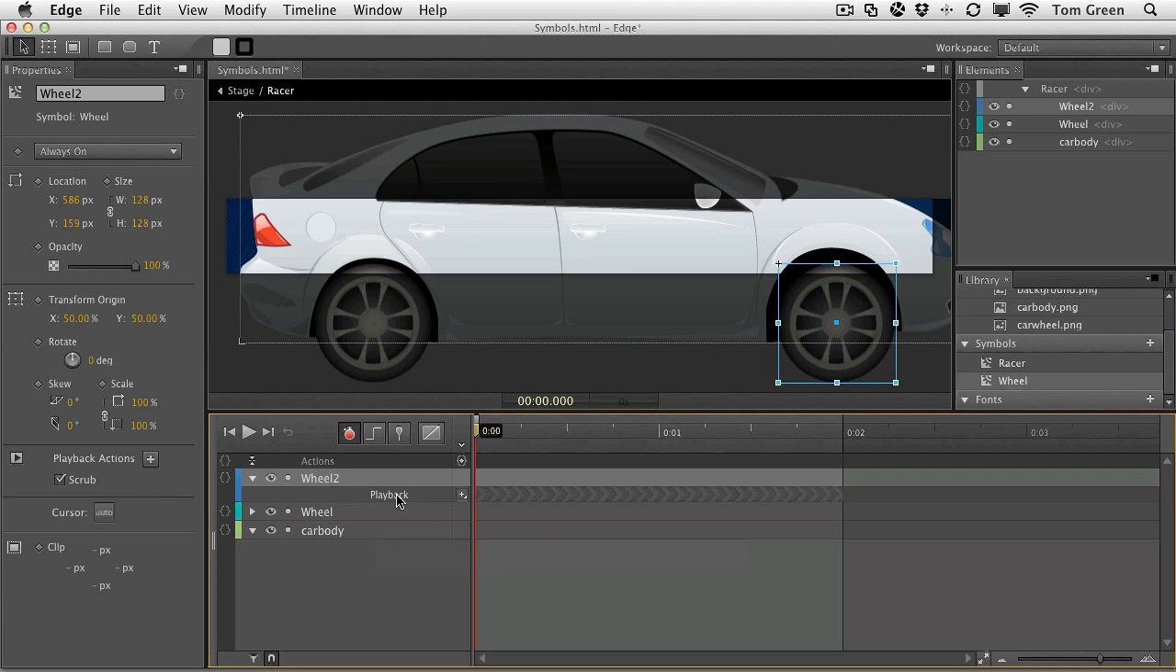Okay, so what's this playback thing about? Well, if we come across, you can see that we've got 2 spinning wheels going here. And what we're going to do is take our wheels, and we'll call this one front.